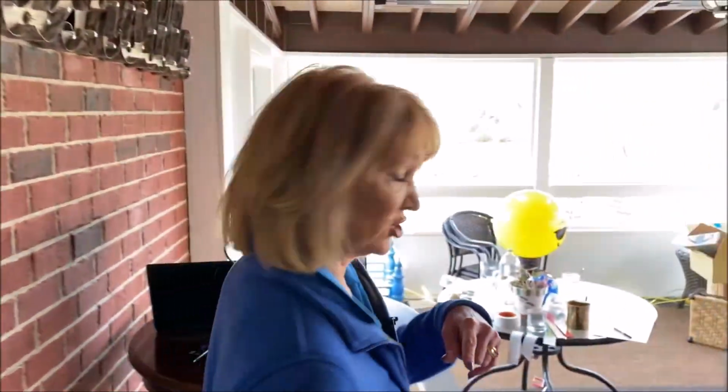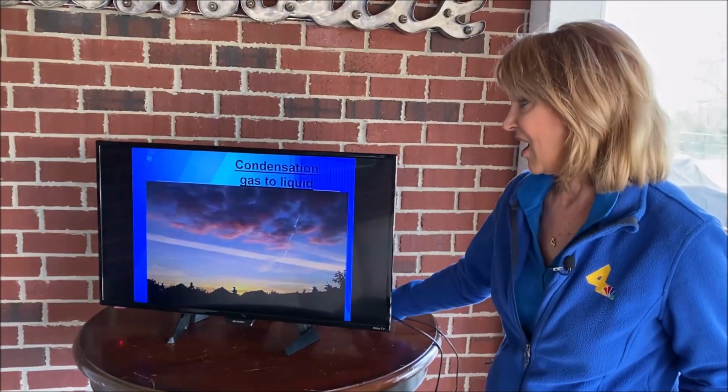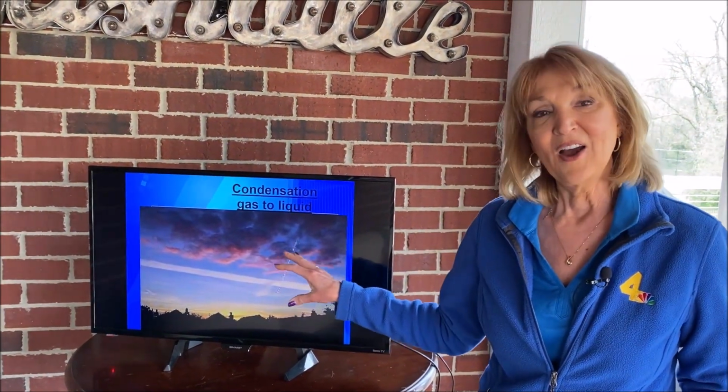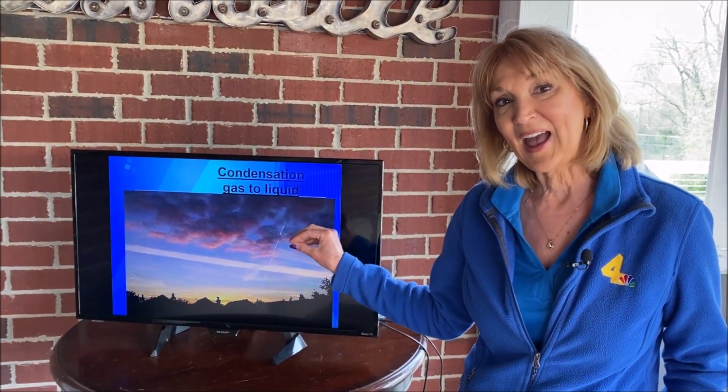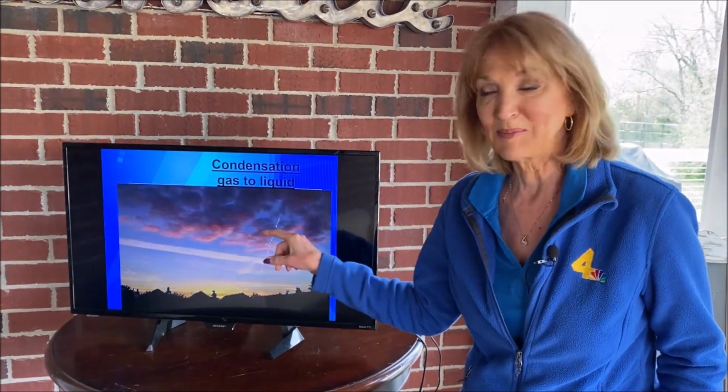So that was the picture of evaporation, changing that to water vapor. Here's a picture of condensation. So these are the clouds that are forming when we get that water vapor, that gas, changing back over to a liquid and all those water droplets.